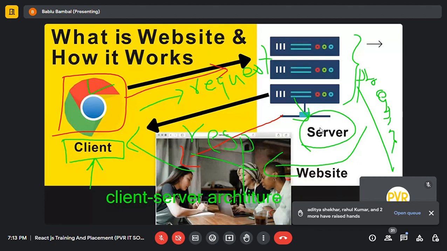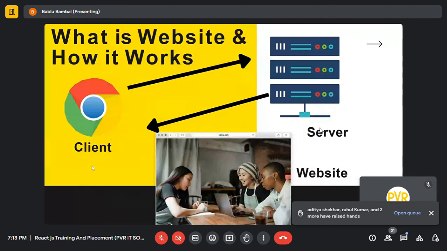Normally we call it the request response cycle. A client is there, it will make the request, it will go to the server, the server will send the response and the client will view the things. So this is what we call a client server architecture. I hope I am clear with this basic definition of what client server architecture is and how it works.